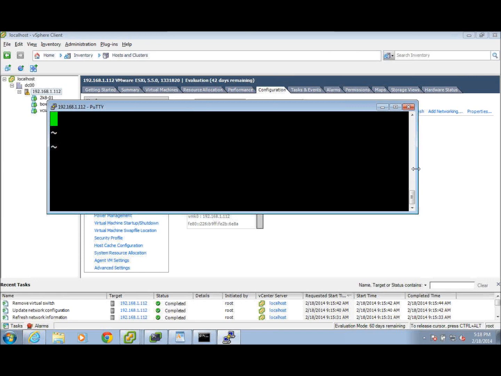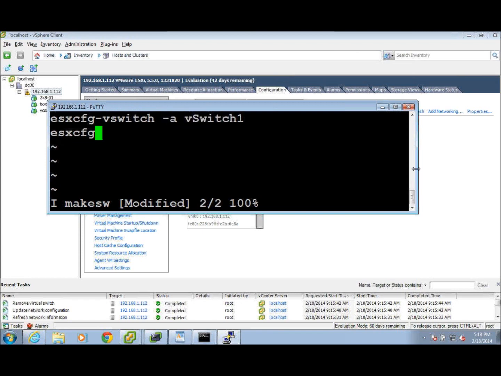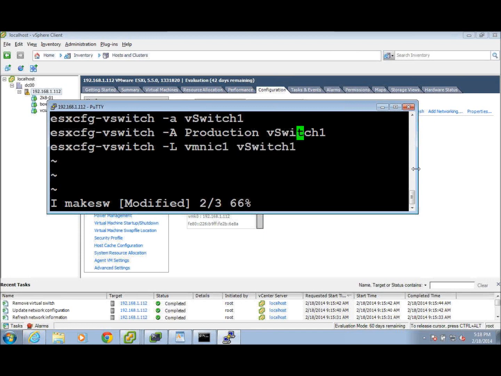Yeah, so make SW, and I'm going to write that up. I'm going to say esxcfg-vswitch -a vSwitch1, esxcfg-vswitch -A production vSwitch1, and esxcfg-vswitch -L vmnic1 vSwitch1.